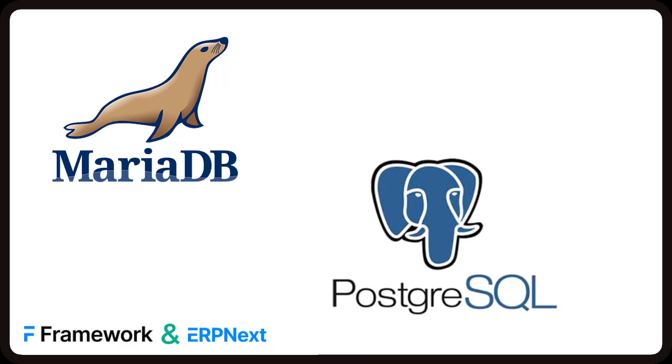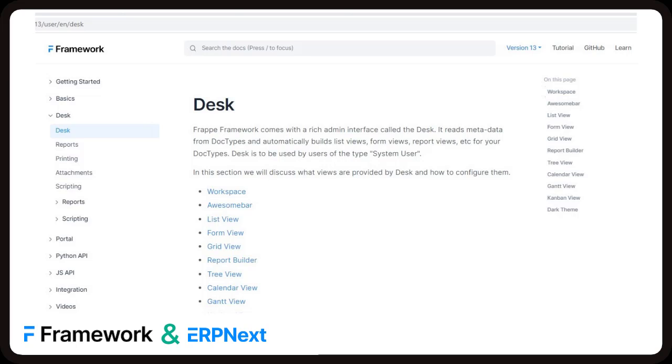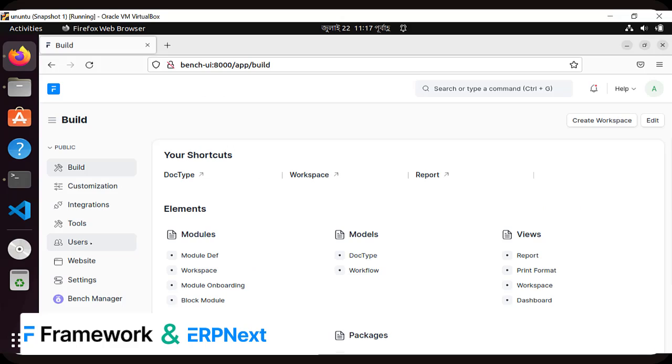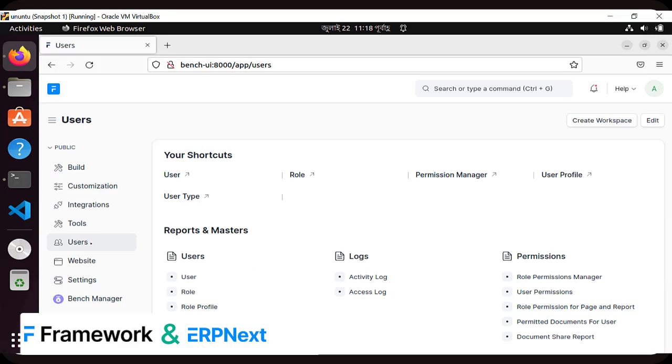Frappe Framework comes with a rich admin interface called Desk. Using Desk, you can create menus, forms, reports, everything you require to build a feature-rich ERP-like software without writing too much code. You can create and manage users and their permissions, roles, everything required to secure an application.